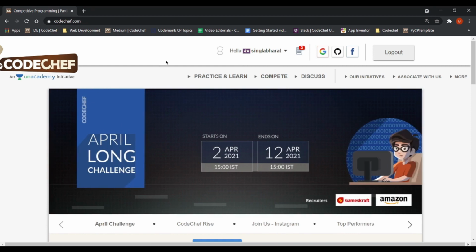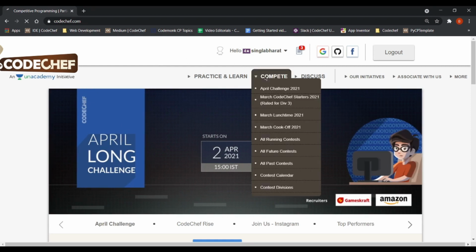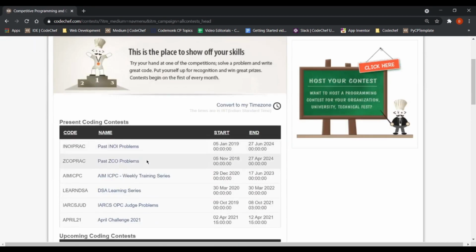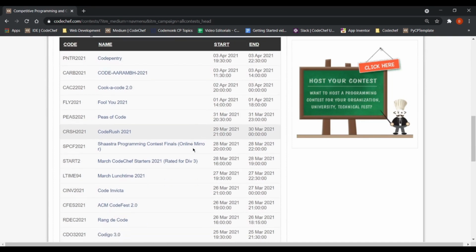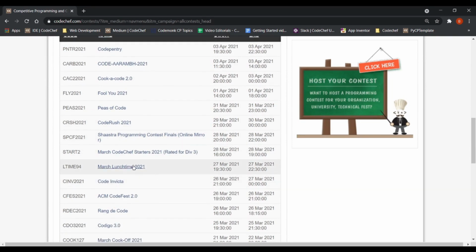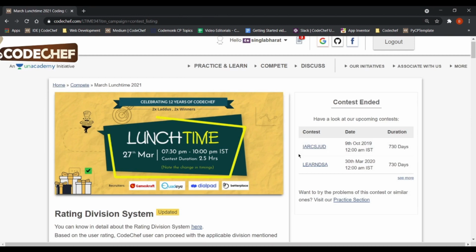So let's take up an example of a contest. Let's head over to the compete section and open any past contest. As you can see, there are a lot of contests. Not all of them are internal ones. So let's open the March Lunchtime. So this is the March Lunchtime.